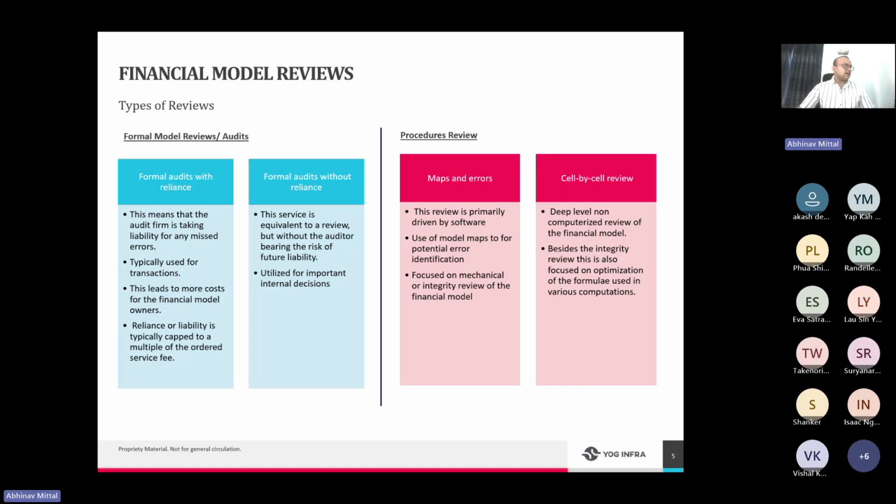This may lead to higher fees for the model owners because there's a liability attached to it. And also the liability is typically capped at a certain amount. So let's say you're doing a model under a liability cap of maybe 1 million or 2 million or 5 million USD. And that's how the fees also vary depending on the liability cap. So that's number one, which is a formal model audit. As I said, this is sometimes also used for bid transactions in certain bids wherein the developer wants to get this kind of model audit done.